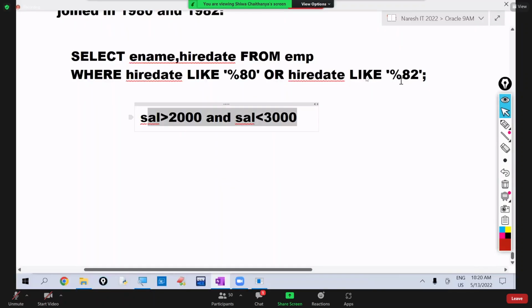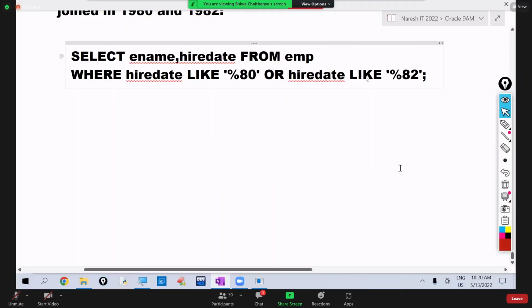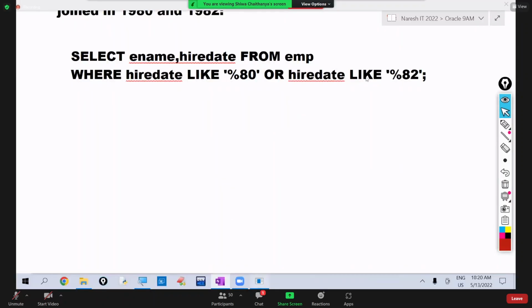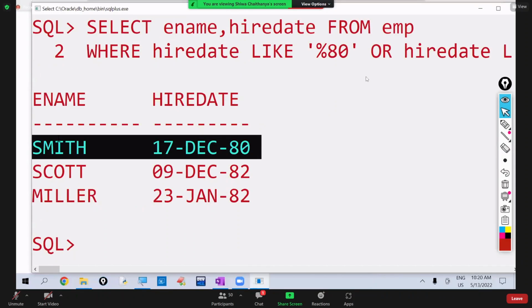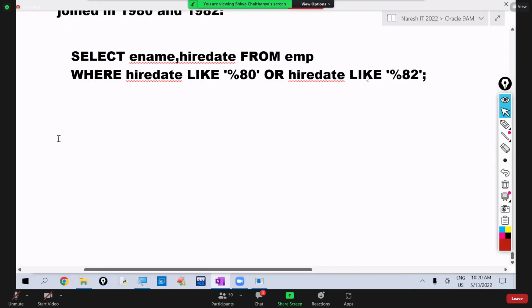So two times we need to write. Now it displays the employee records who joined in 80 or 82. Observe here, one employee joined in 80 and two employees joined in 82. So this is about LIKE and NOT LIKE operators. LIKE and NOT LIKE are over.